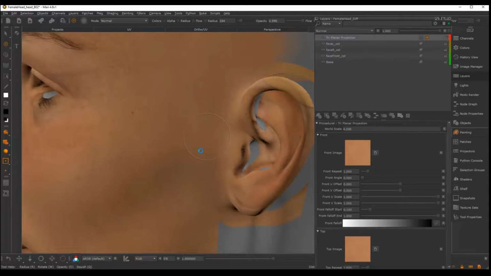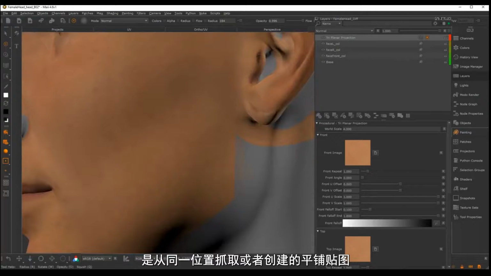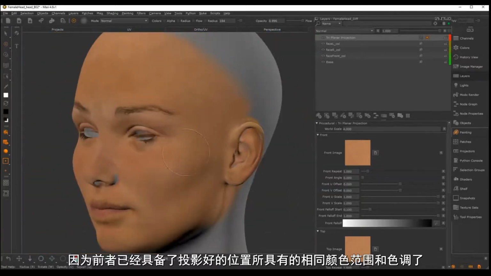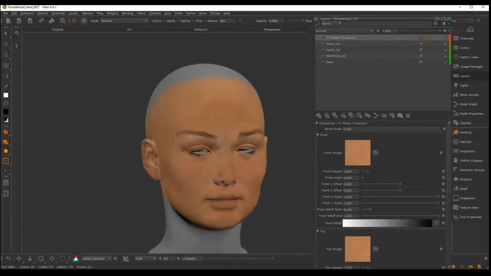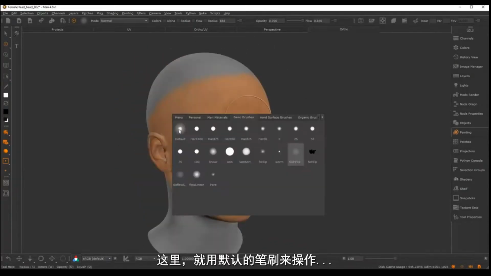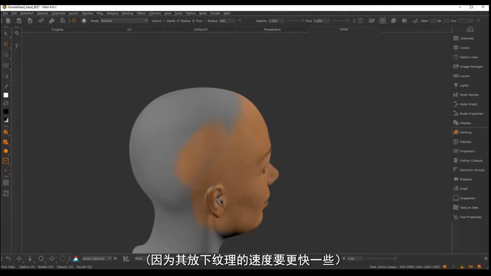There we go. And so the tileable, it's kind of crucial to grab your tileable from, or create the tileable that you're using for the scalp from the same map that you're using to texture, because it'll already be in the same sort of color range and hue and value that you're already projecting on, and so it's going to save you a lot of time. And I'm just going to go the default brush. It puts down the texture faster.